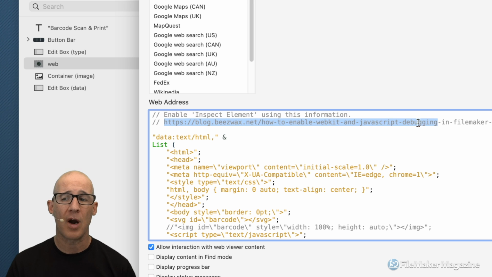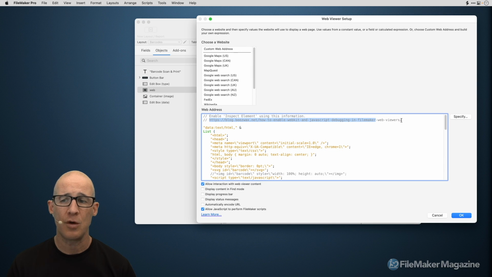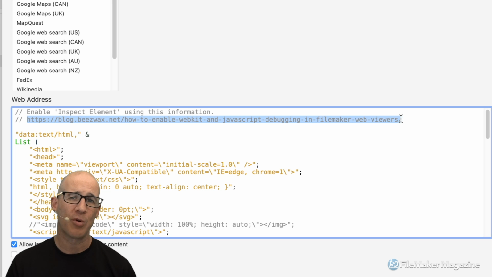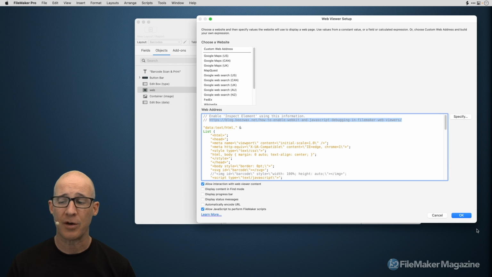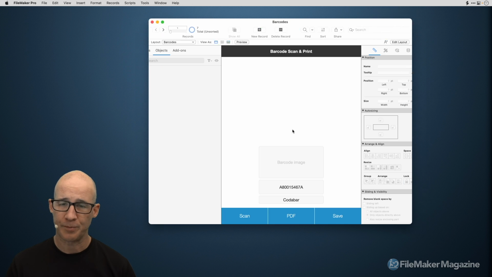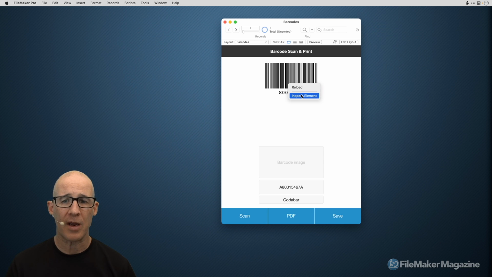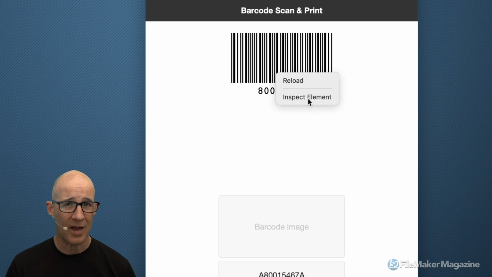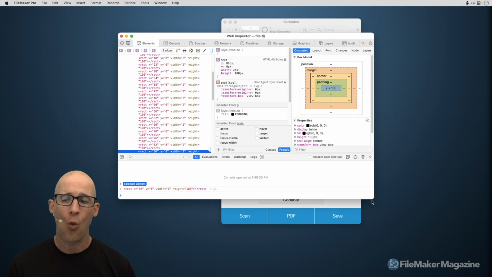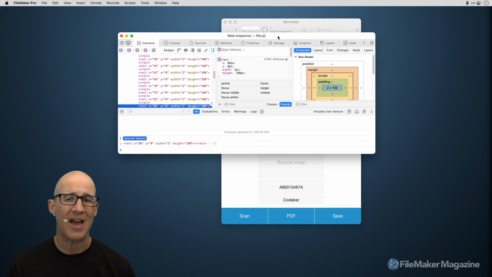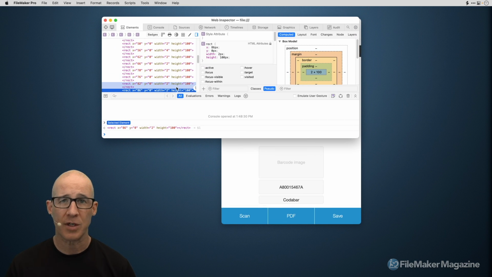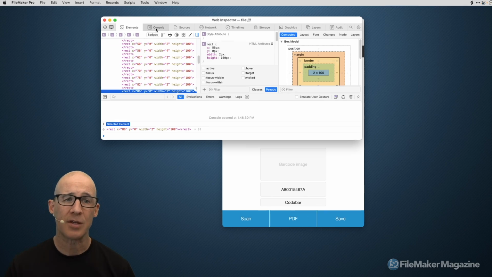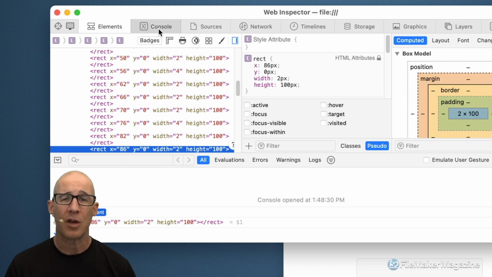But this is the URL that's going to give you the information that you need in order to enable that debugger, or enable the WebKit inspector, which allows you, when you have an item right here, to choose that inspect element, bring that window up when you're in FileMaker, and be able to actually look at and interact with JavaScript, which typically is going to be done in this area, the console.